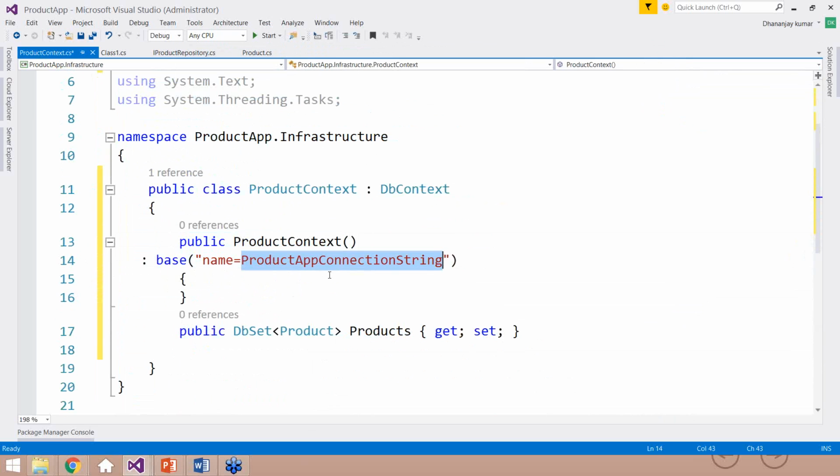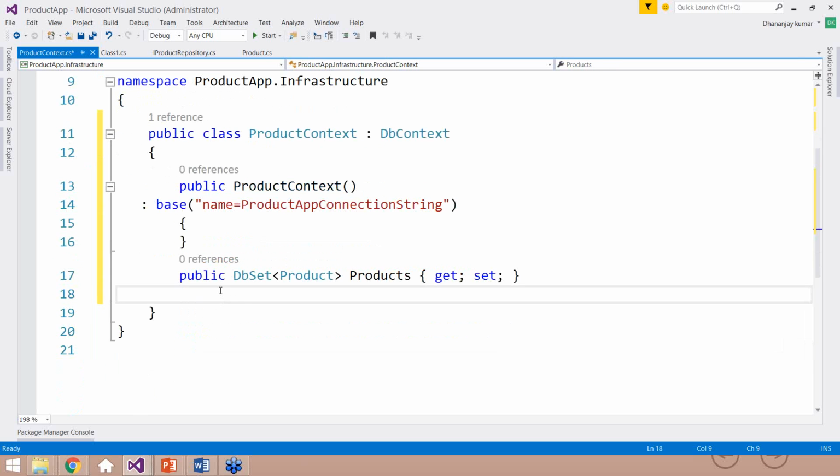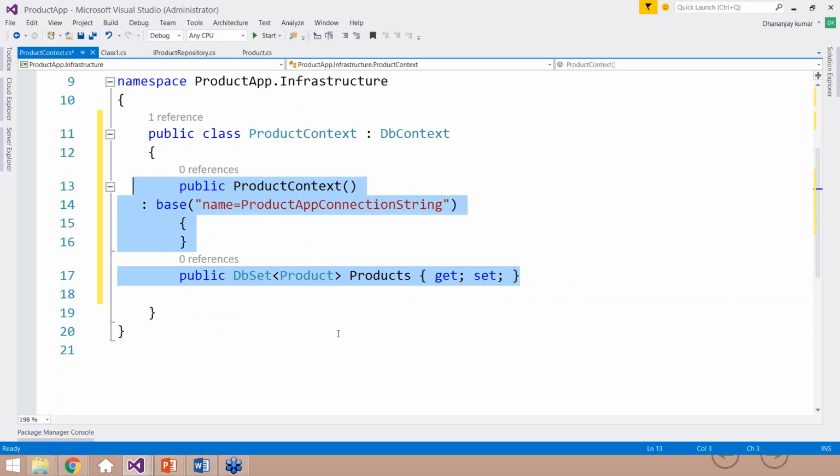If you don't give this connection string, then Entity Framework will create a database with the name ProductContext in the default database server. But I want to control that, so I'm providing this ProductAppConnectionString explicitly over here. Next, I need to create a table. This is the syntax you need to follow. Line number 17. Public DbSet, the type of your entity, which is Product, and then Products is the name of the table which will get created, and then get and set. So this is the data context class you need to create.